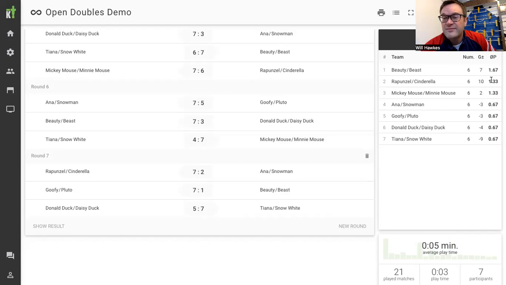So they have the same win percentage, winning 4 out of 6, but the goal difference is separating them. So Rapunzel and Cinderella have got a goal difference of +10, Mickey and Minnie +2. So that's why they're coming second. So we've finished our qualification stage. We've played 7 rounds. Everyone had a great time.